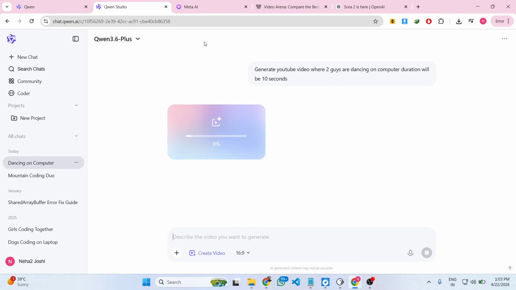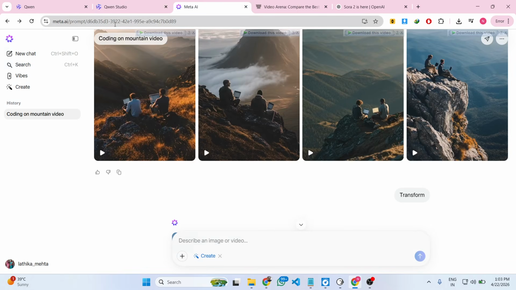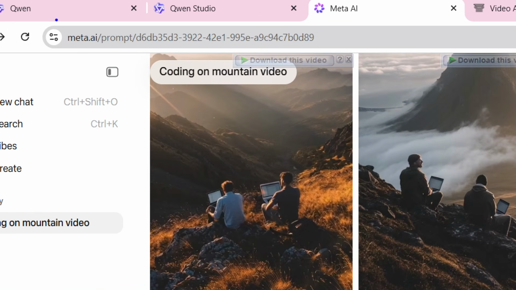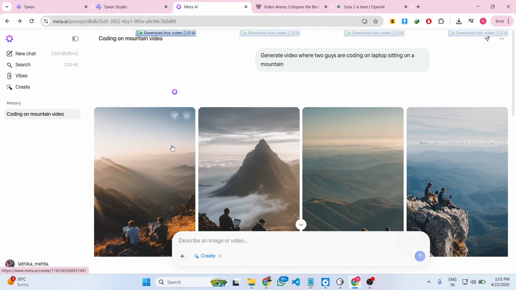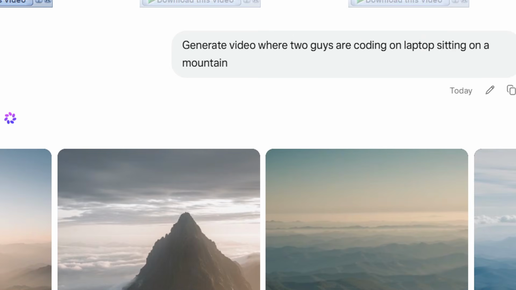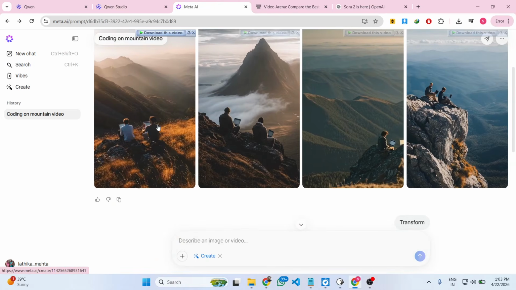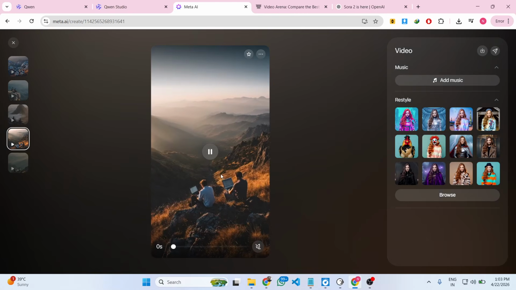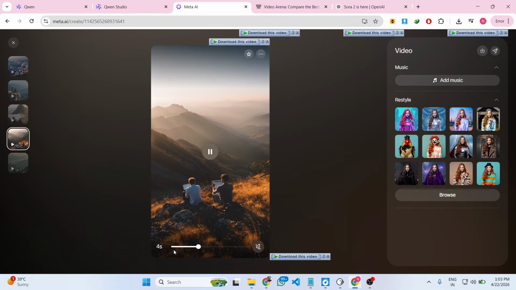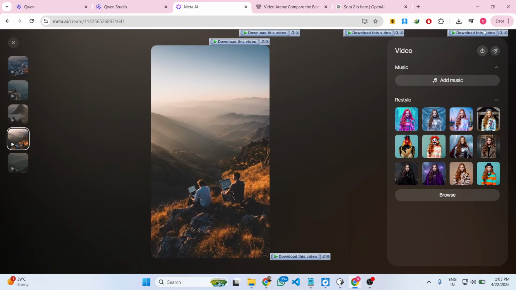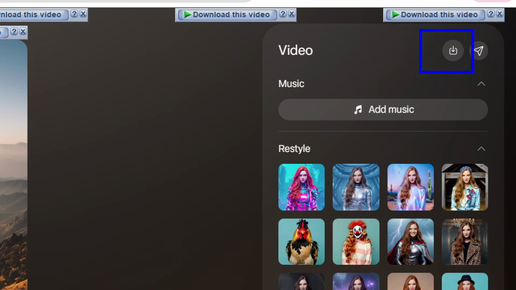Some other websites, a bonus website that I can show you, Meta AI. This is by Facebook. So if you go to Meta AI, also write a simple prompt. This also generates TikTok, Instagram, vertical kind of videos. You can see these are some of the videos which are generated. You also get the download button as well.